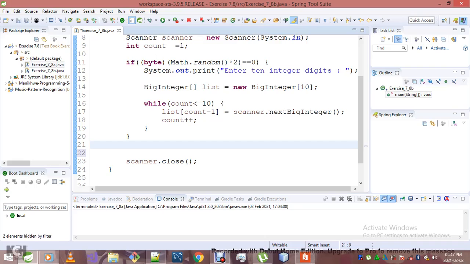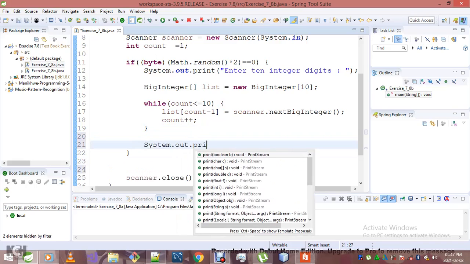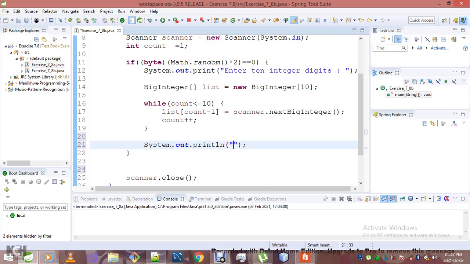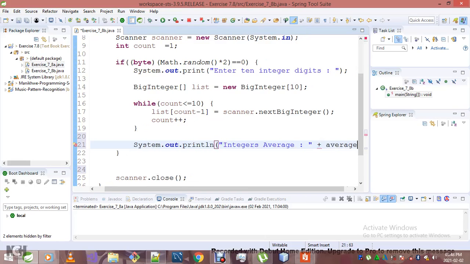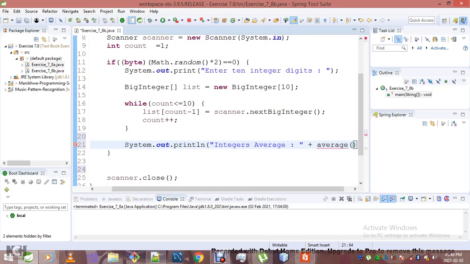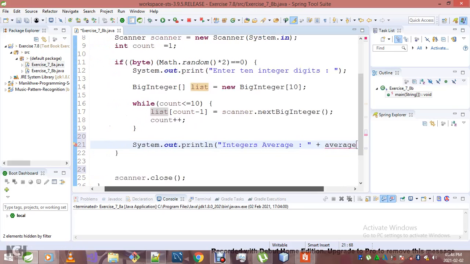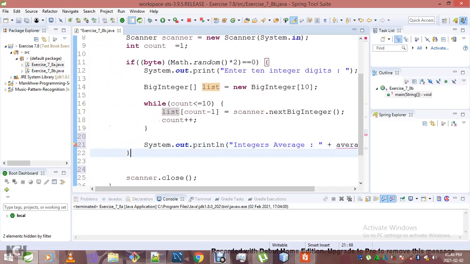Okay, I will then go the averages System.out.print. Then of course a println will do it as well, but I'll go integers average will simply be average, and then I'll pass it list. Again, I haven't yet created my average method.